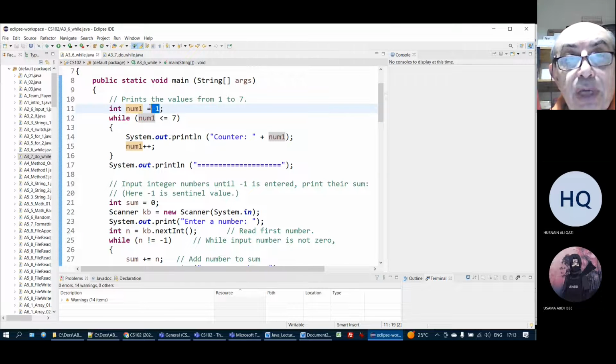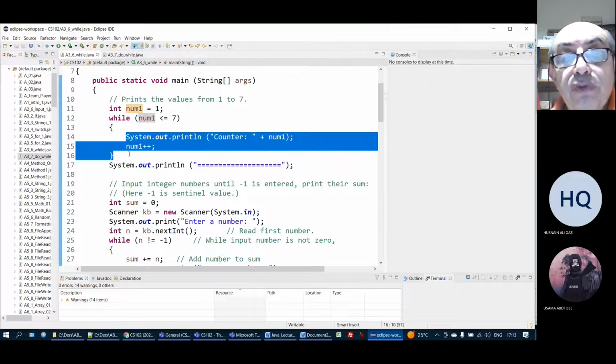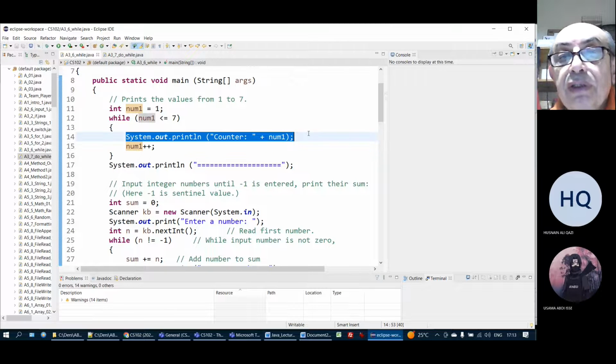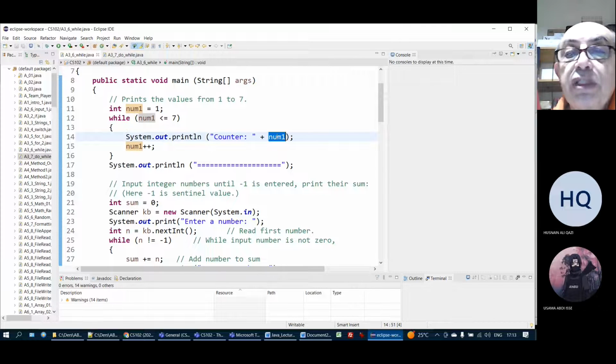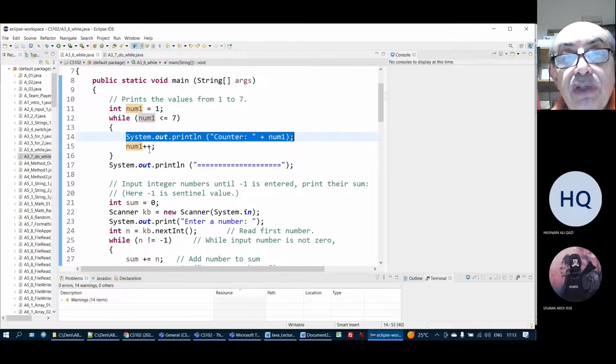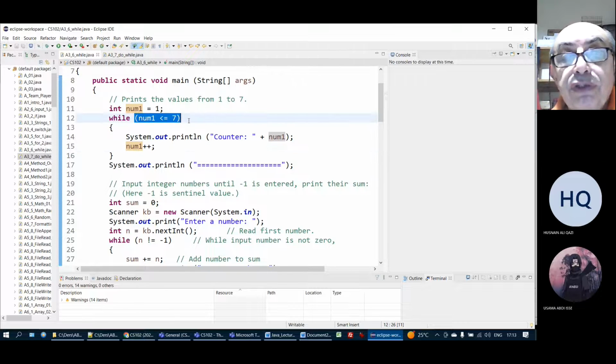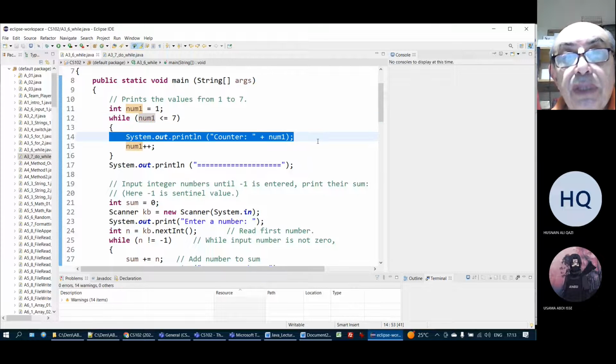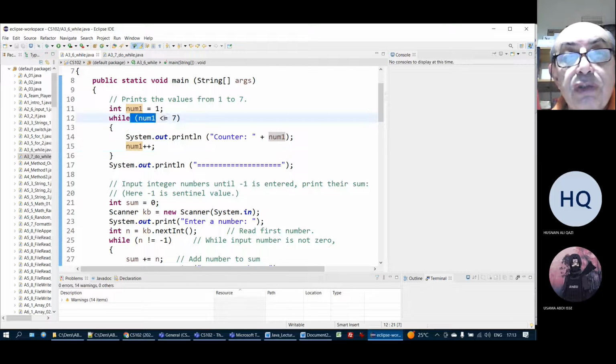So as long as this condition is true, the body of the loop will be executed. At the beginning, it was 1. What do we do here? 1 less than or equal to 7, true. Therefore, the body of the while loop will be executed. The variable num1 is printed, and then num1 is increased by 1 here. So after printing 1, it will increase by 1. It will be 2. 2 less than or equal to 7, yes. Print 2, make it 3. 3 less than or equal to 7, etc.